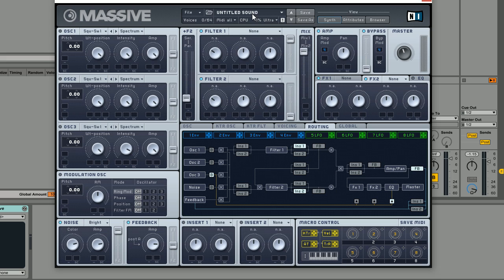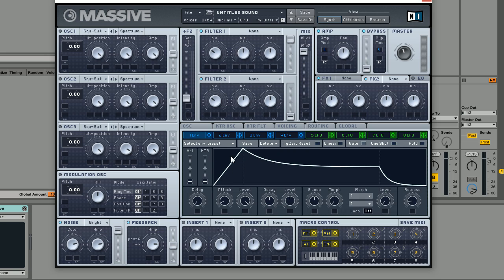So we can move into the filter section now. We're actually going to use an envelope here as well.